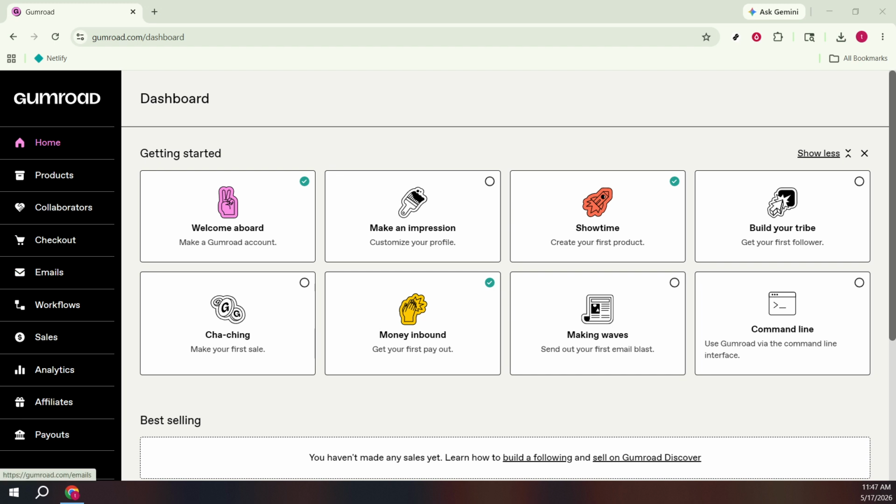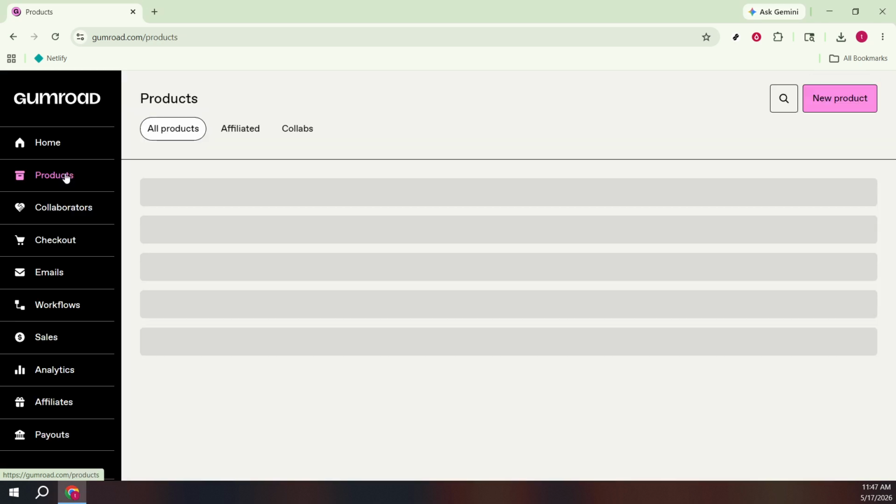Start by heading to your Gumroad dashboard. Once you're in, look to the left-hand menu and click Products. This is where all of your current and future items live. Next, select New Product to begin setting up a fresh listing.